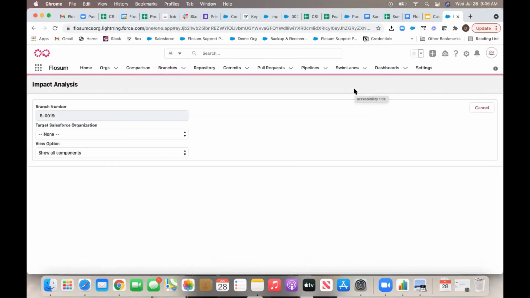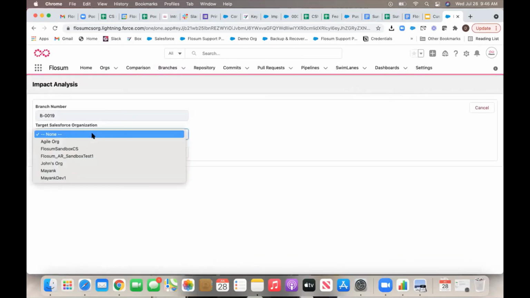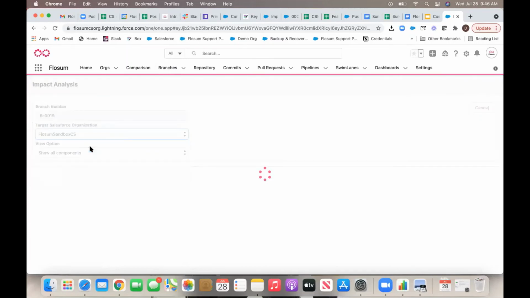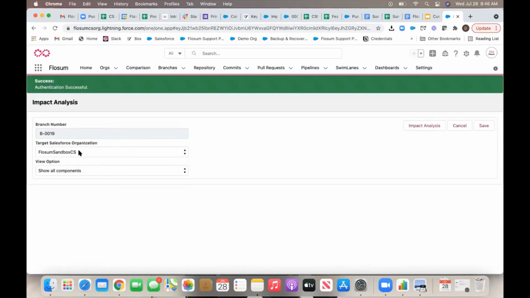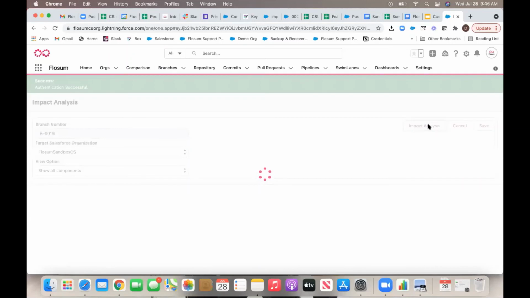So with impact analysis, what we are going to be doing is a real-time conflict check against a specific org. Whether this is your UAT org or your production org, what you will always do is select the org and run this impact analysis button. What we generally recommend is, because this is a real-time conflict check, it is a good practice to run impact analysis before you do a deployment to any of your important or key upper level environments.